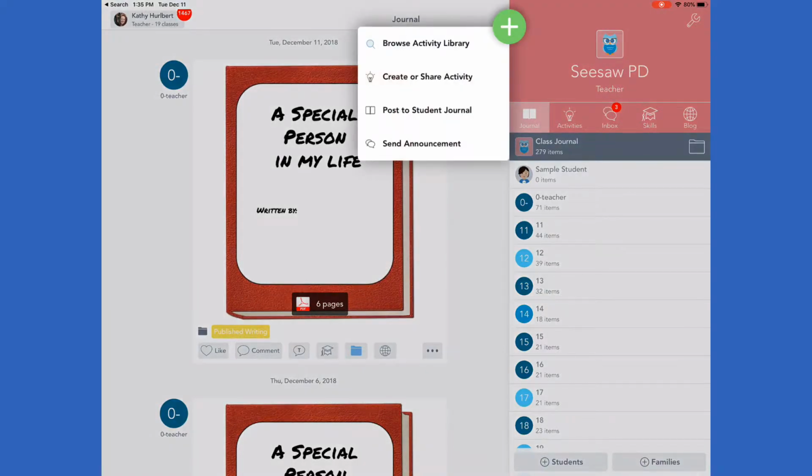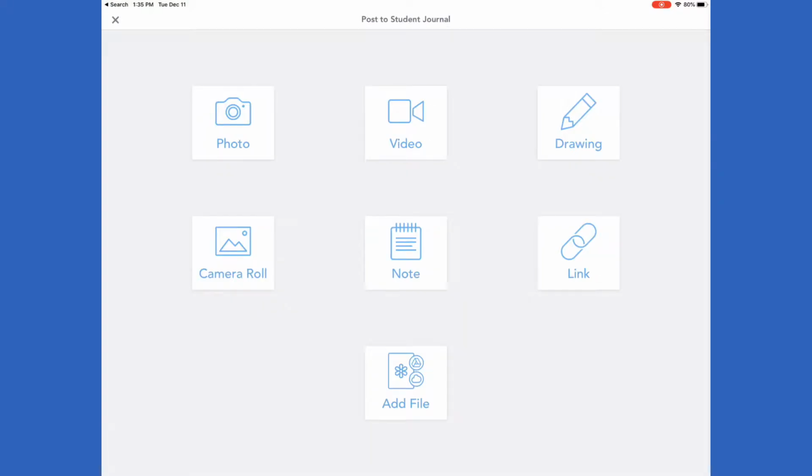I'm actually logged in as a teacher right now, so when I hit the plus I see several options. But when a student is logged in on any device and they hit the green plus, they're going to see this menu right here. Now you'll see there's a lot of options to add things directly into Seesaw. I can work with a photo, I can record a video up to 10 minutes directly in the app. I can do drawing, grab something from the camera roll, type a note, a link, or grab something from Drive.